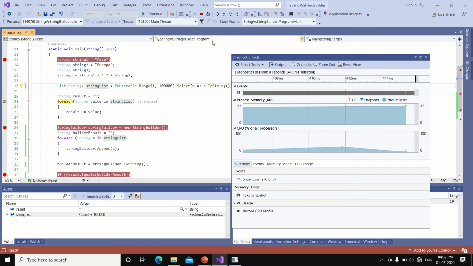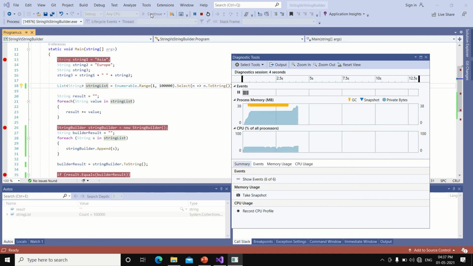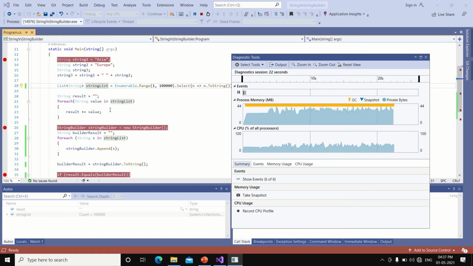Now the time is 0 seconds. Let's see when it gets completed. As you can see, this is in the running stage, and for each iteration a memory will be allocated in the heap. Still it is running, it has not completed. It took almost 20 seconds. Let's see how much time it takes for these 1 lakh iterations.